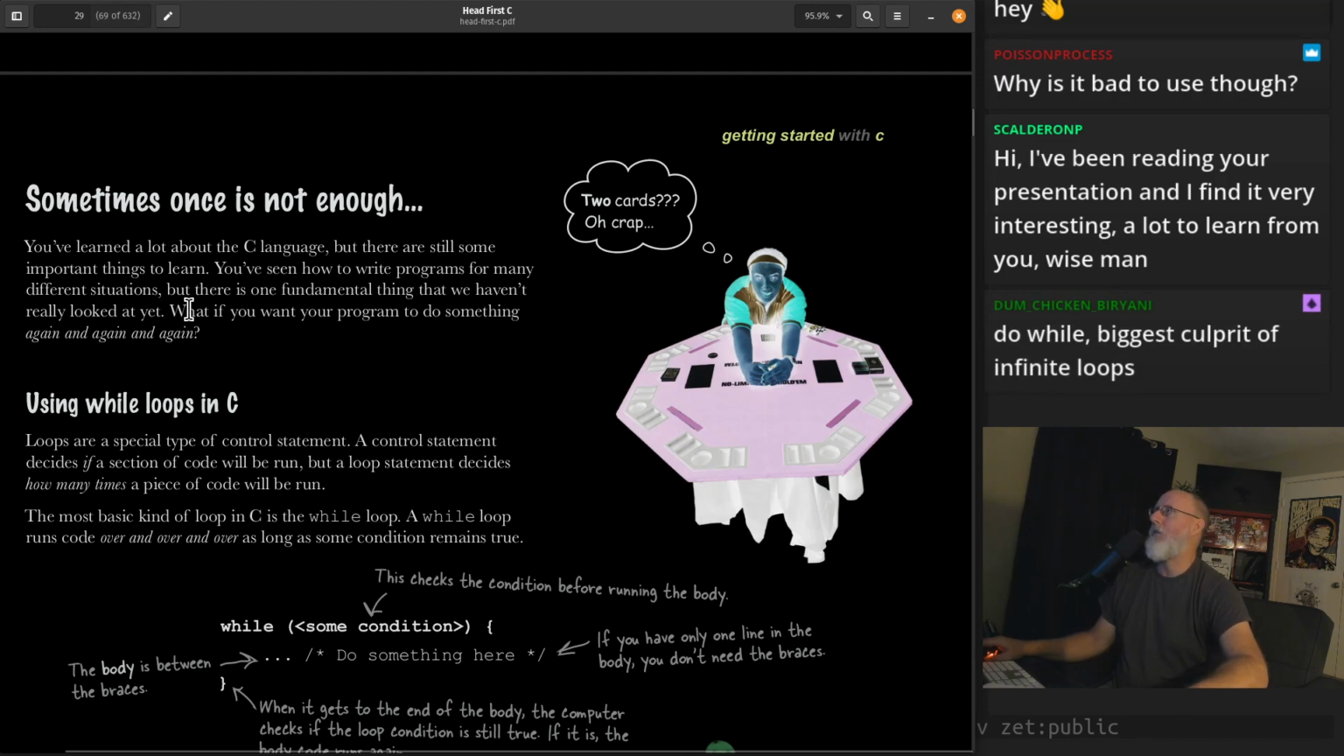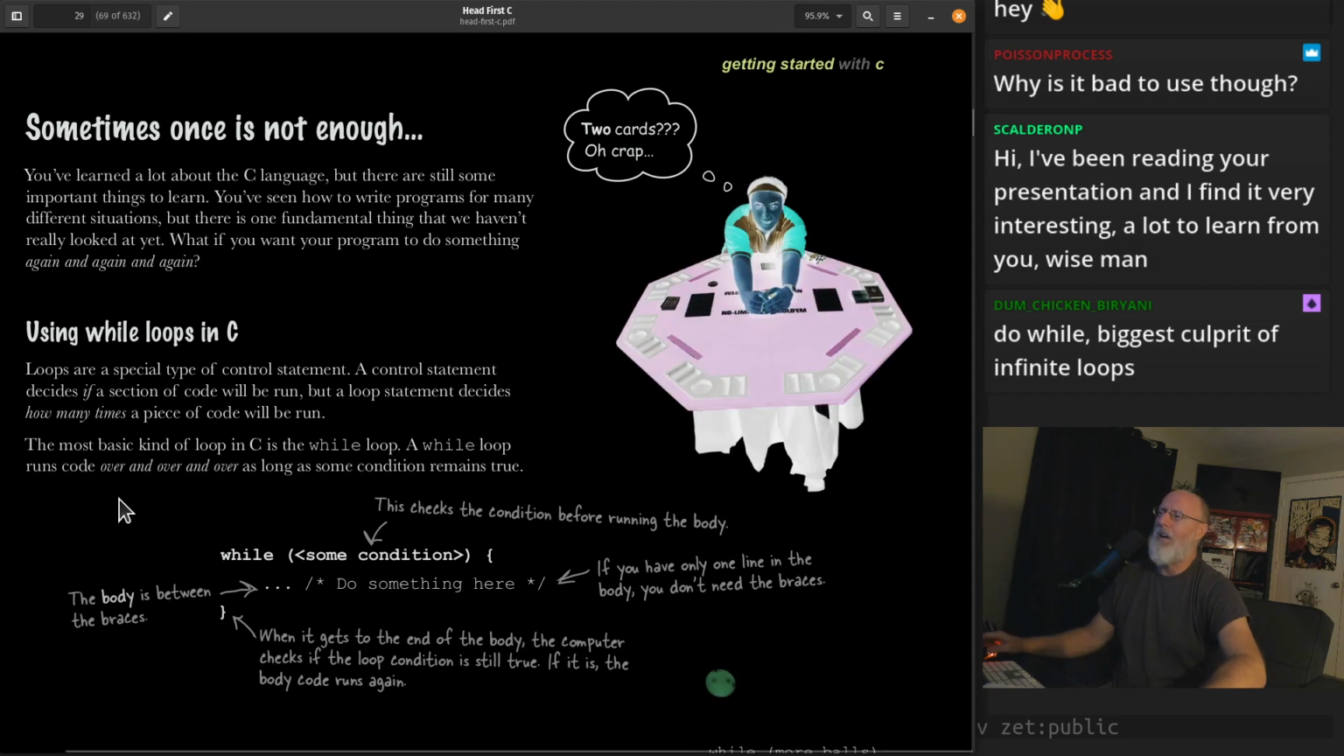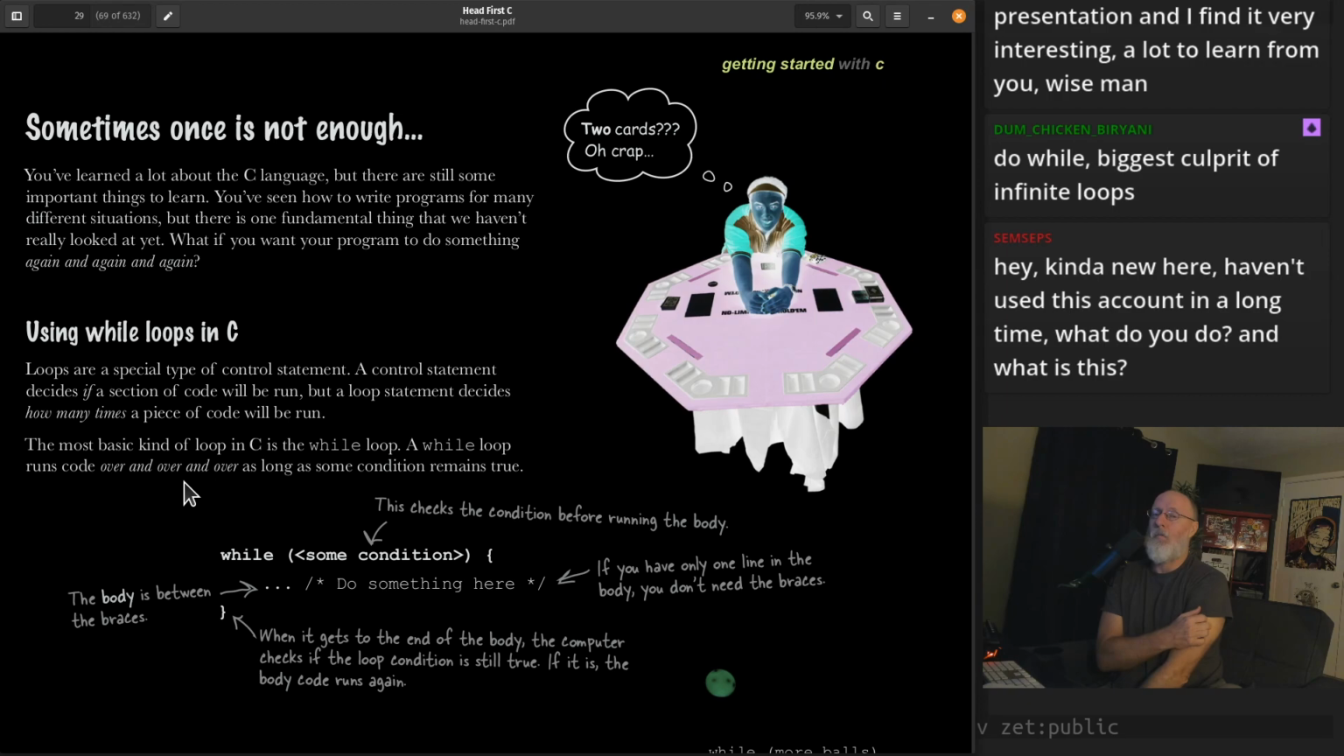So do while, biggest culprit of infinite loops. Yes, don't do it. Just don't do it. Always start your loops with a condition at the top. Init, check, change is what I call it. I don't like the way this is teaching loops, but I have a lesson approach to teaching loops that I call init, check, change. So we'll talk about that in a bit, and you can memorize that. Every loop in any language uses init, check, change. Sometimes it's just implicit.